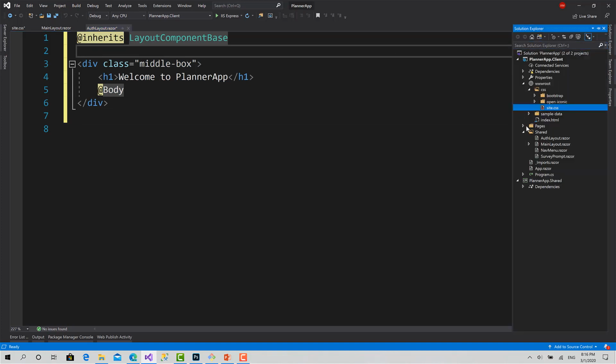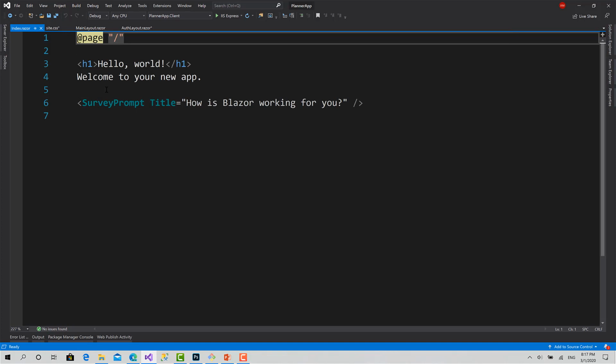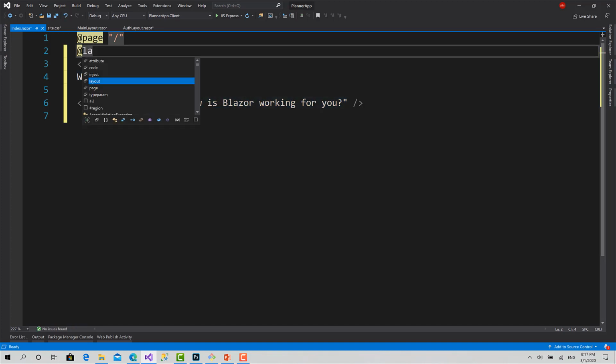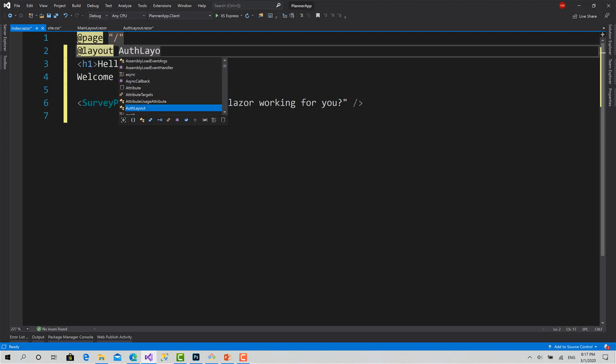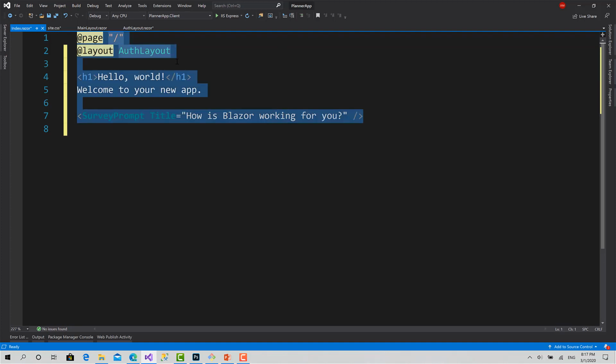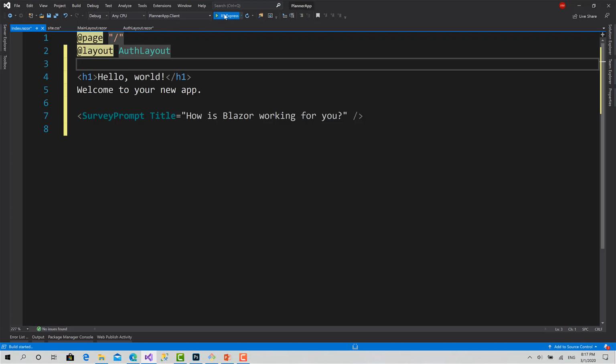I will go to the Pages, Counter, okay, or Index page. Okay, this is the Index page. The MainLayout is the default layout for all the components we create. So if I want to tell Blazor that this component will use the AuthLayout, I can simply say @layout AuthLayout, like this. So now basically the Index component is going to use the AuthLayout as its layout. So let's start the app and see.